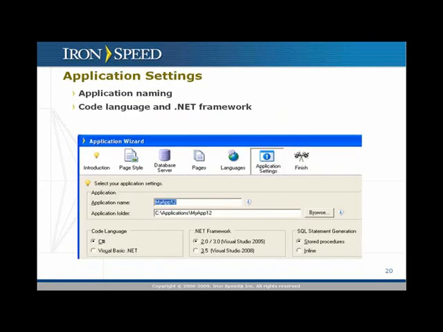Finally, we have the application setting. Here's where you declare your application name, pick the code language you'd like generated, what .NET framework you want to generate for, whether you want SQL queries inline or as stored procedures.